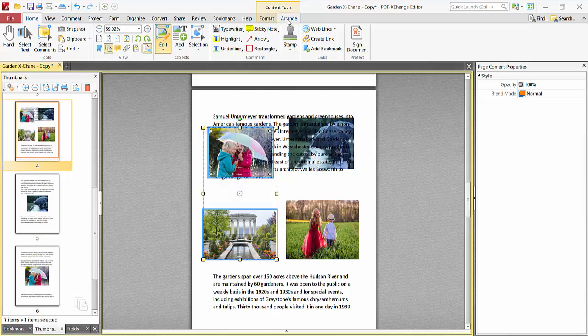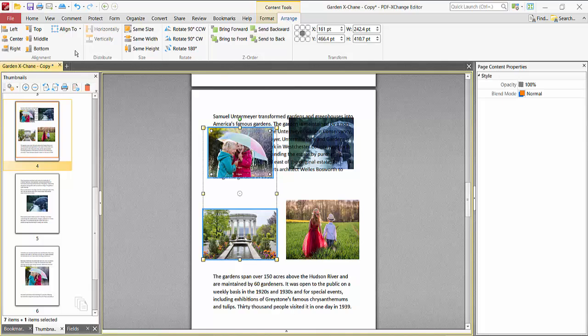Now click on this Arrange option and click this Align option. Select Align to selection, already selected, and this is left align.